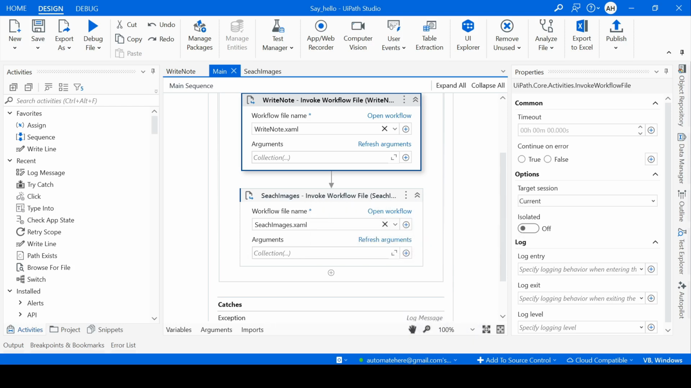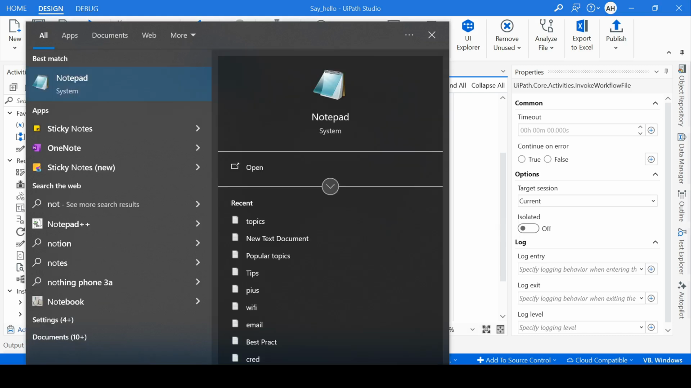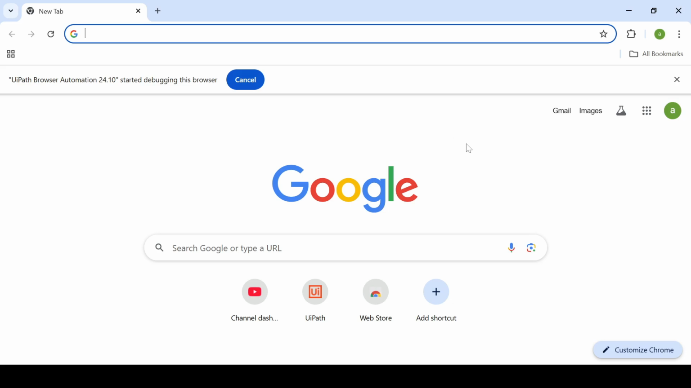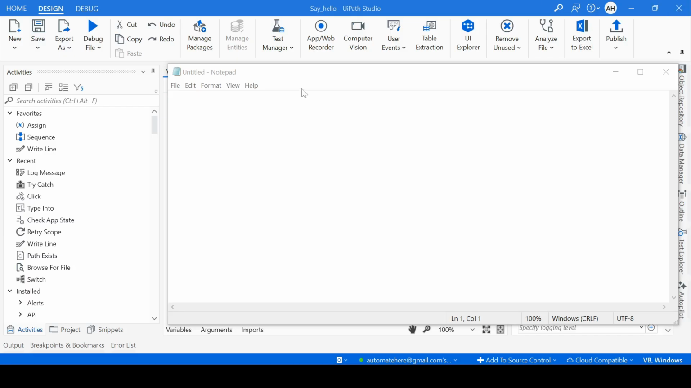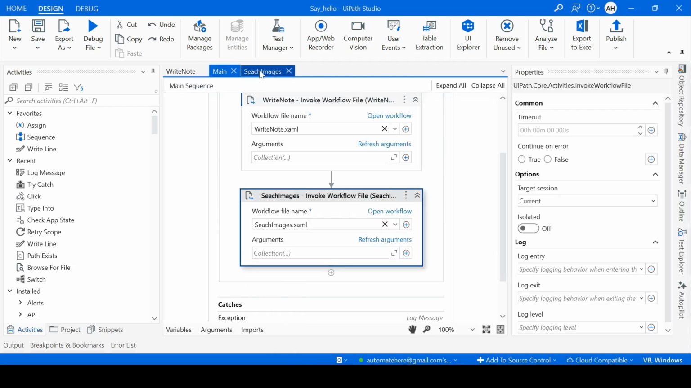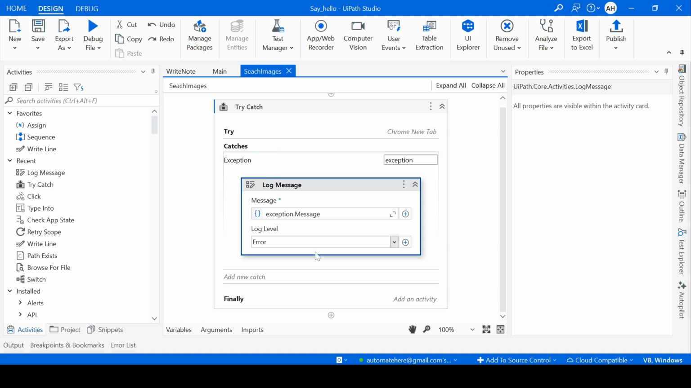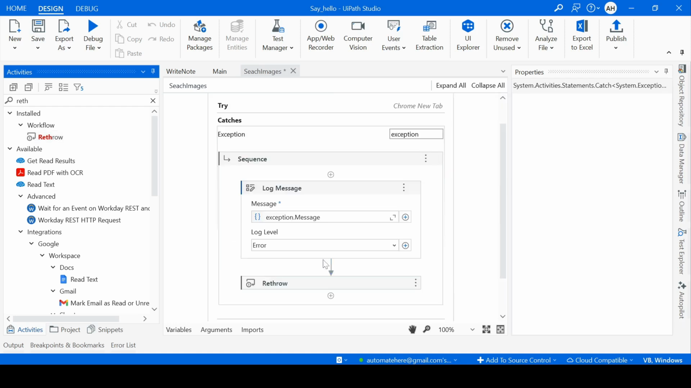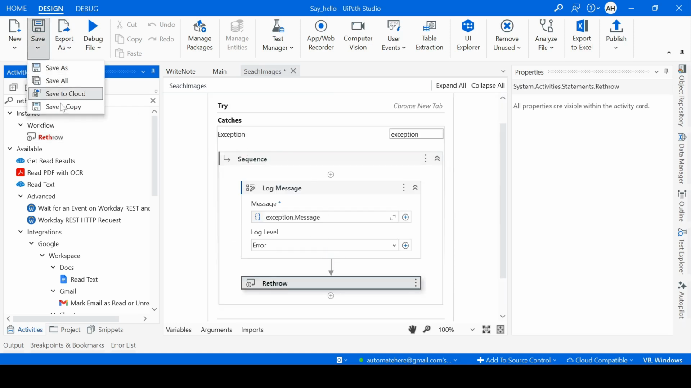Now, for example, let me open the notepad here so that it will be able to type on notepad. Right, this is the notepad, and I'm just closing this Chrome so that it will not be able to click on these images which we have just configured. Right, I'm closing it. Okay, now we also have to add a rethrow here in the search images. We have not added it till now, so let me add it. I'm running it.